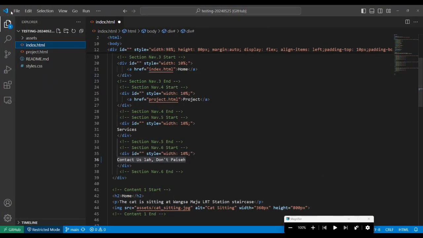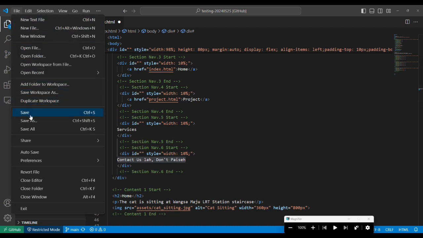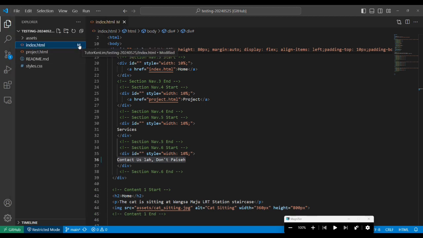All you need to do is click file, save. Click the save. You will see source control there. There's one notification, one. Click on it, source control.